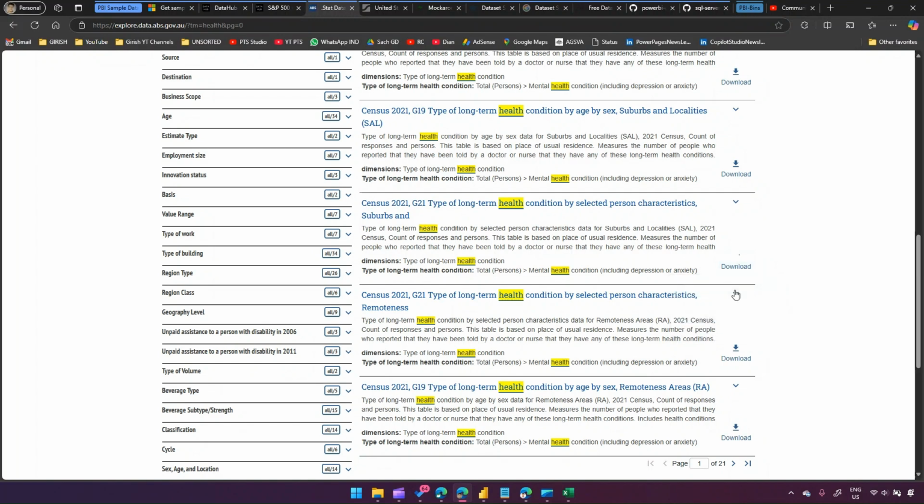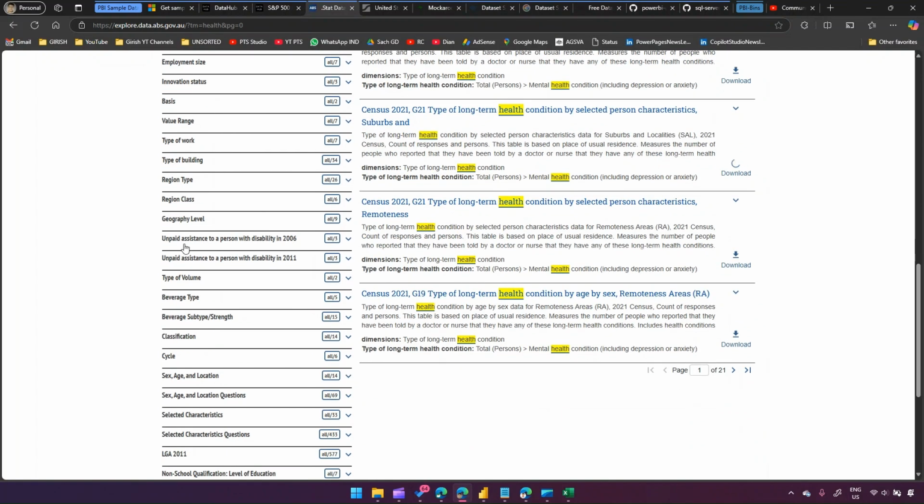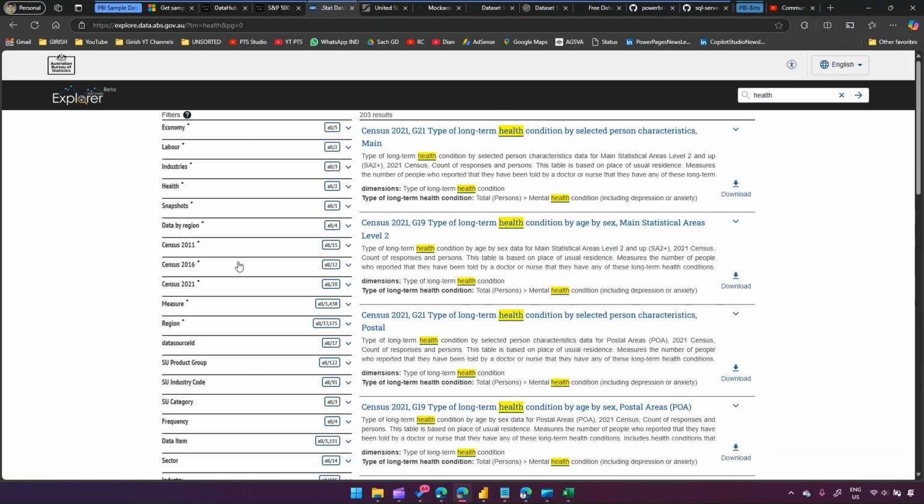Okay, so I'll just get that data in a CSV file, and once you download that data, you should be able to use that data within your Power BI desktop. So this is again a huge list of categories: employment size, type of building, geography level, beverage type, local government authority, and a whole bunch of things. So you can get data from census 2011, 2016, etc., and then you can utilize those particular data sets within your Power BI reports.